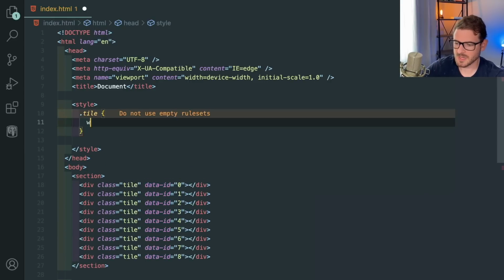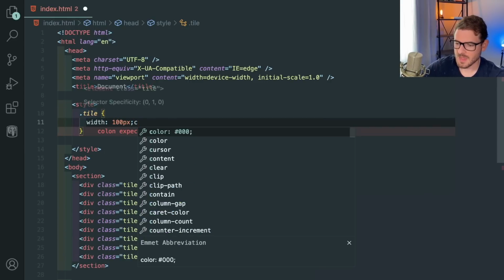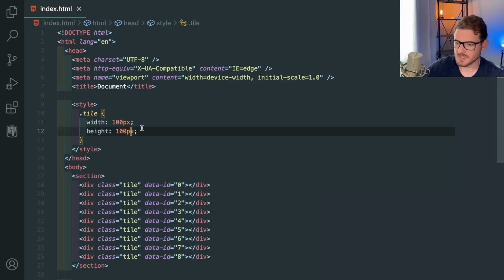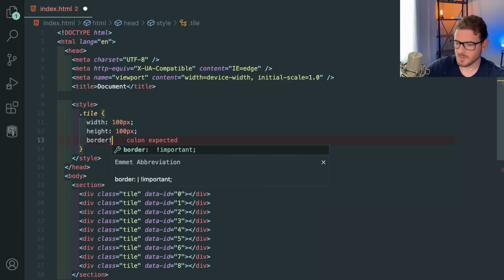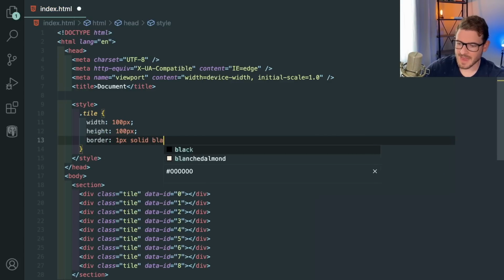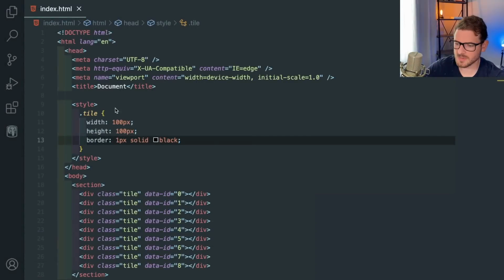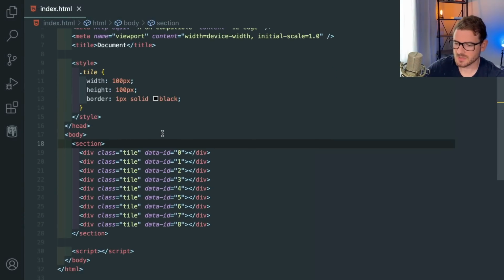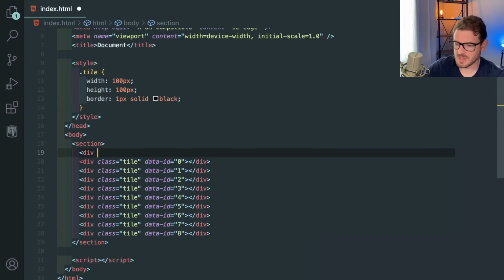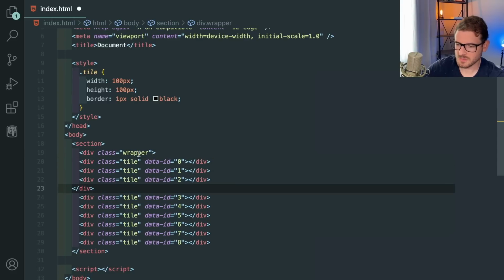So every tile, we're going to give a width of 100 pixels and a height of 100 pixels, and then maybe a border of 1 pixel solid black. So if I go and save this and go back, we get some boxes here, looks pretty good. But now we want to put this into a grid formation, and how to do that in code is typically you would have to wrap these things. I'll just give these a wrapper. You could also probably use CSS grid if you wanted to.